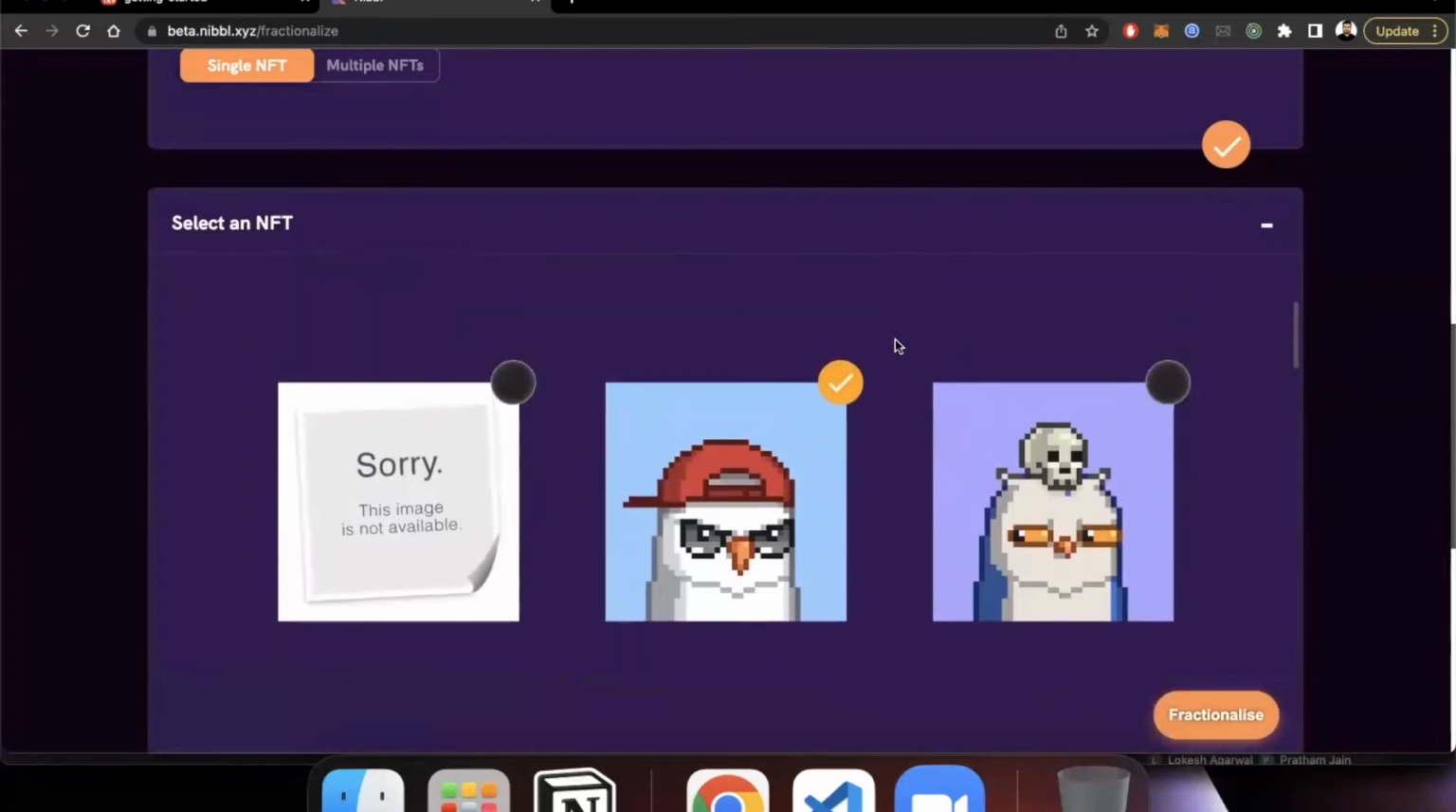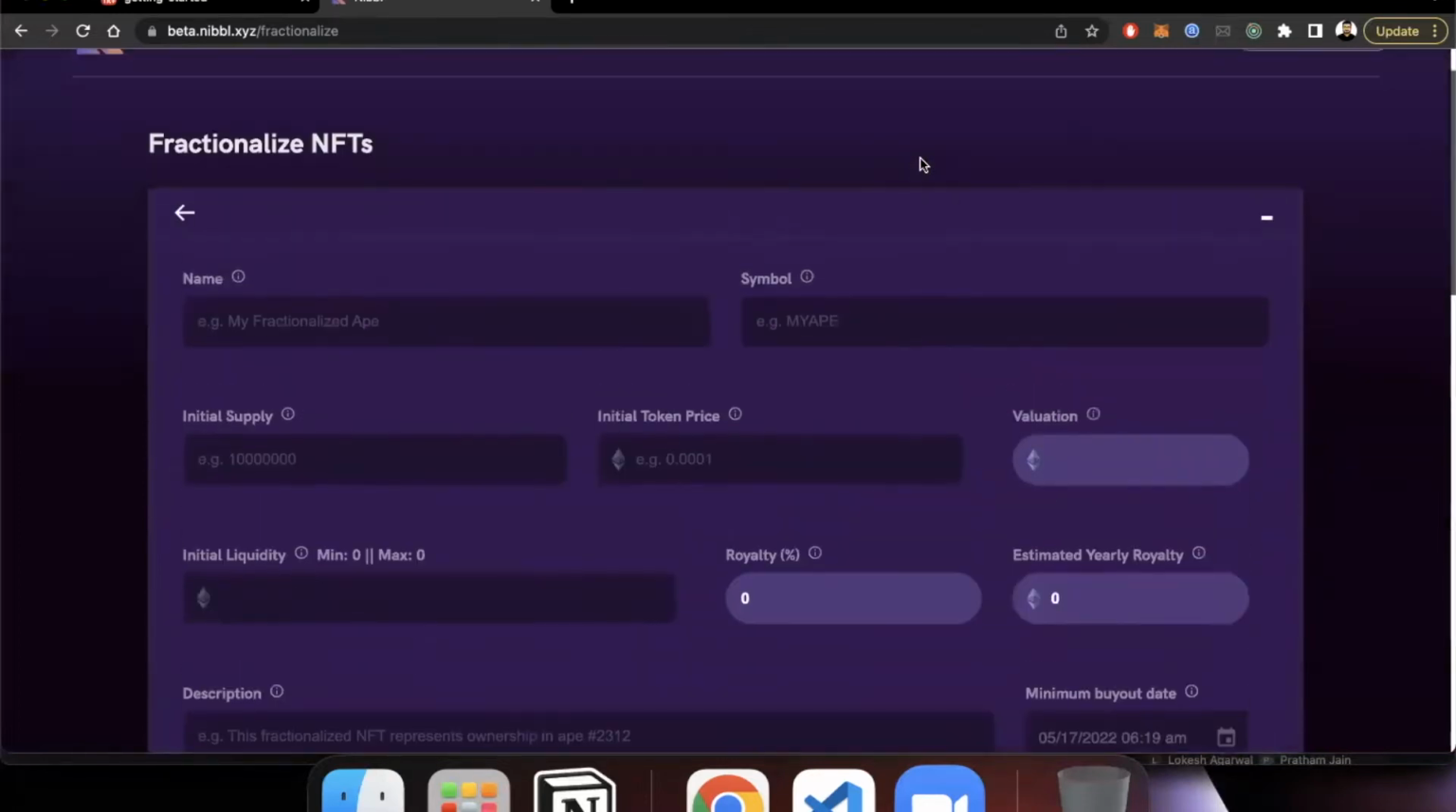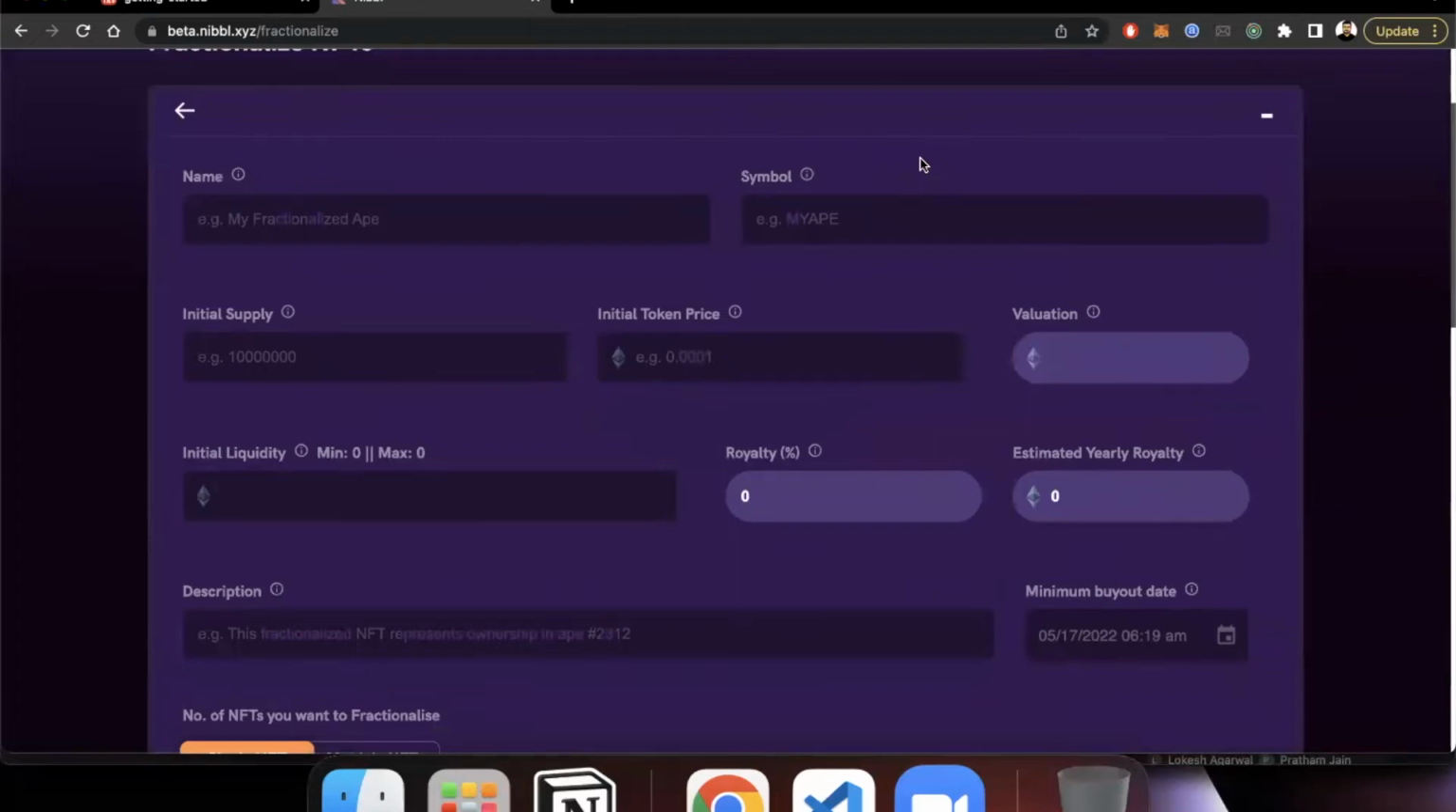So you can just select this Moonbird and you'll need to fill in details of the fractional token. So let's say this is a red Moonbird, so I'll just name it red Moonbird. And you'll need to select the token symbol, which is like the ERC20 token symbol. And here I'll select red.